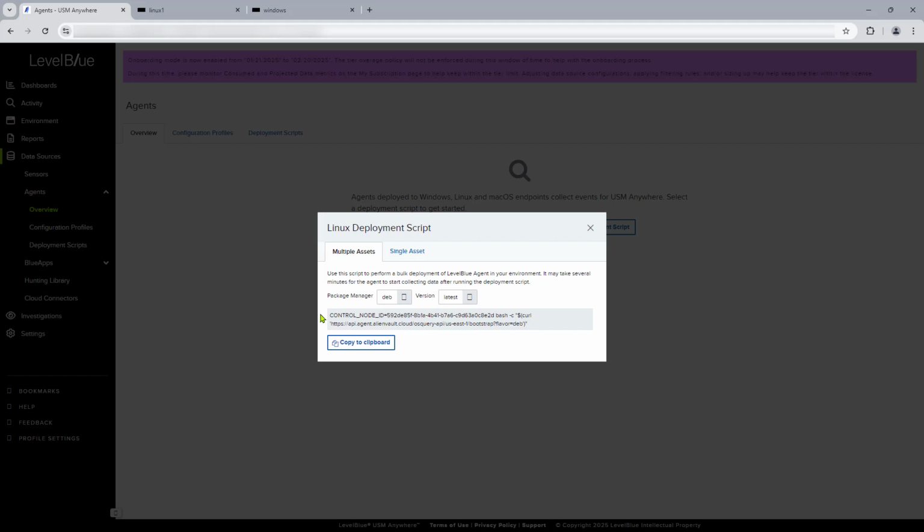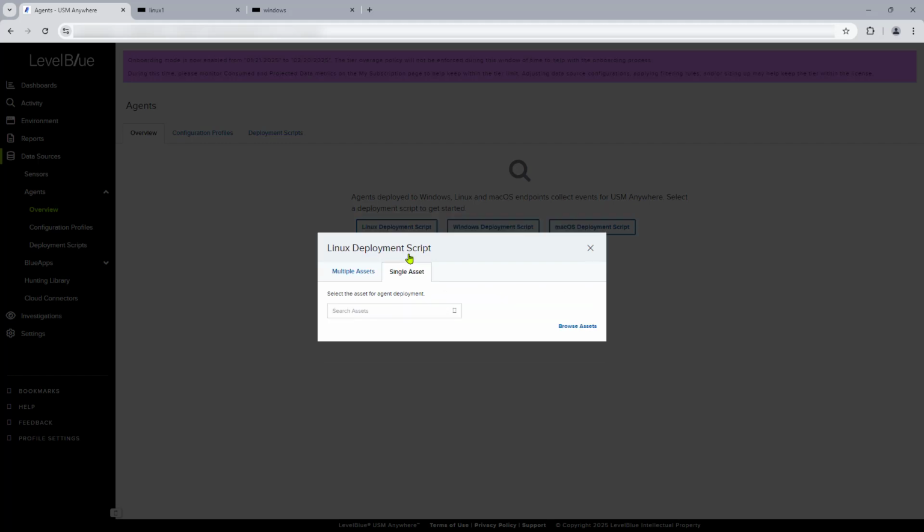You must also select your package manager to install the agent, for example, Debian-based system or Red Hat-based installer. The other choice is the single asset installation, where you select the existing asset first. You can search for it or you can browse to it, but in our case, we don't have any assets in this instance.